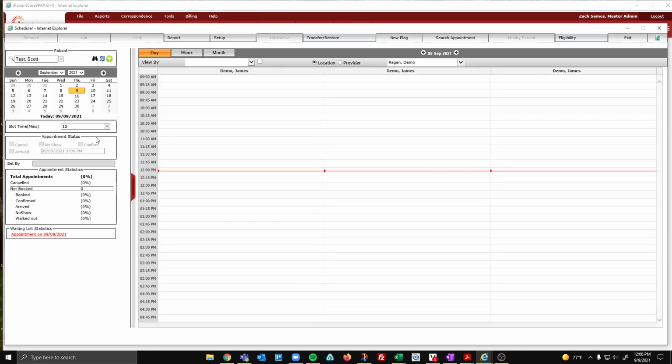We'll also see our appointment status if we have an appointment selected, whether it's canceled, no show, confirmed, arrived, and you can actually go through and adjust those by clicking on those as you're updating an appointment. Lower section here will have some statistics as far as any canceled appointments, booked appointments, confirmed, arrived. You can see all those details here as well. And then you also can track your waiting list statistics down here.